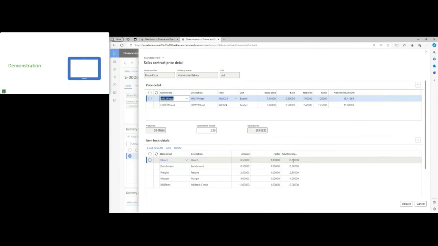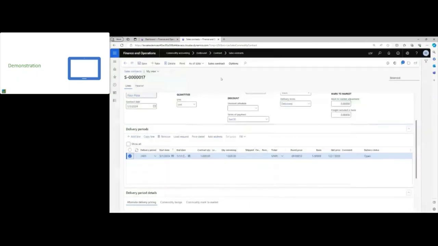So if you're doing a per bushel factor and you want to put a per bushel charge or a per ton charge and you want to convert that to the hundredweight, you can use that. You can do that via the factor. So again, these basis adjustment details can be quite complicated if you'd like. Let's see how we set those up.